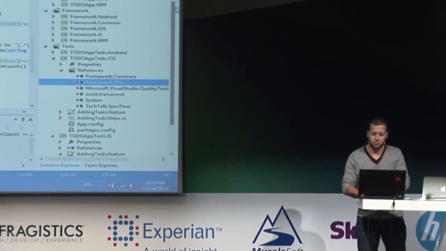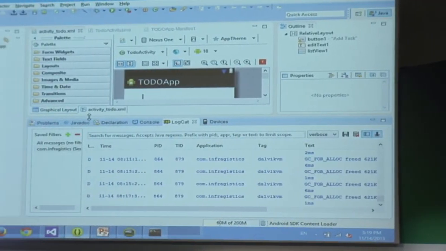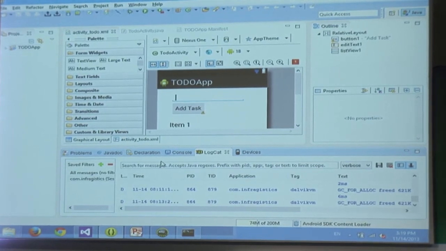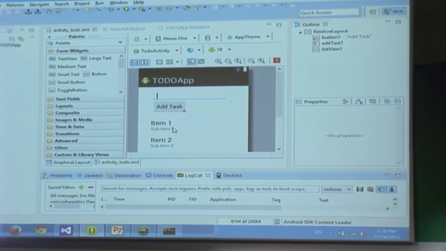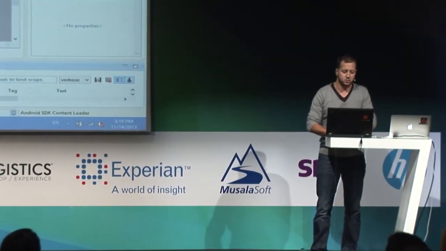So let me open the web application. I have an Eclipse with my to-do application implemented here, and the to-do application is really simple. It's just an input box with a button, and then I have some list, and the list is bound to some data source, okay? So whenever a new item gets added to this data source, this list refreshes. I have started my Android simulator here.